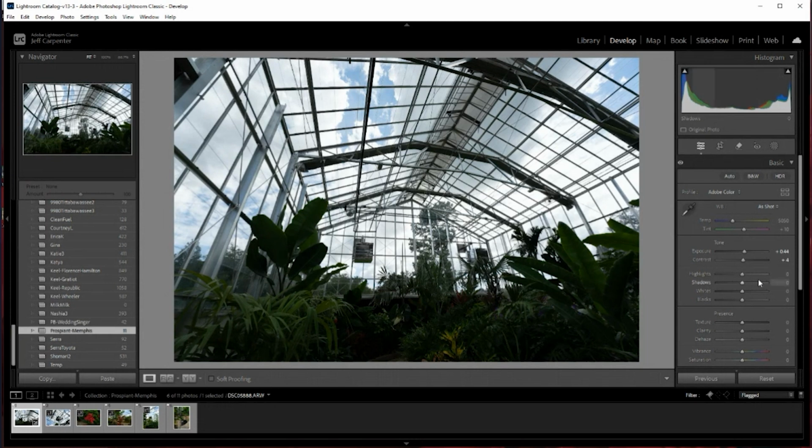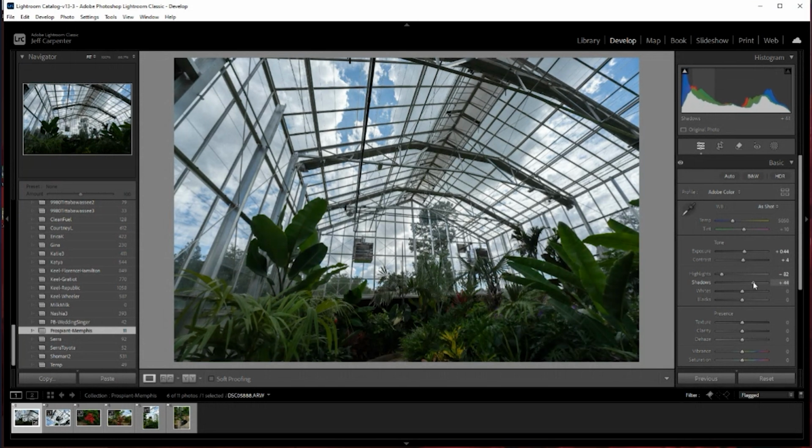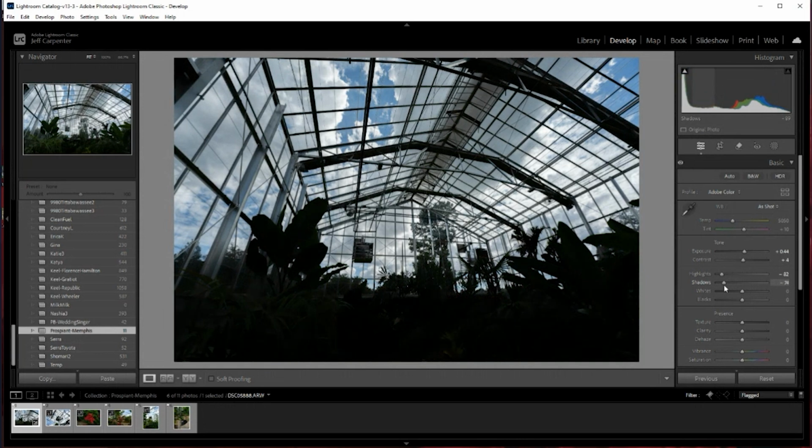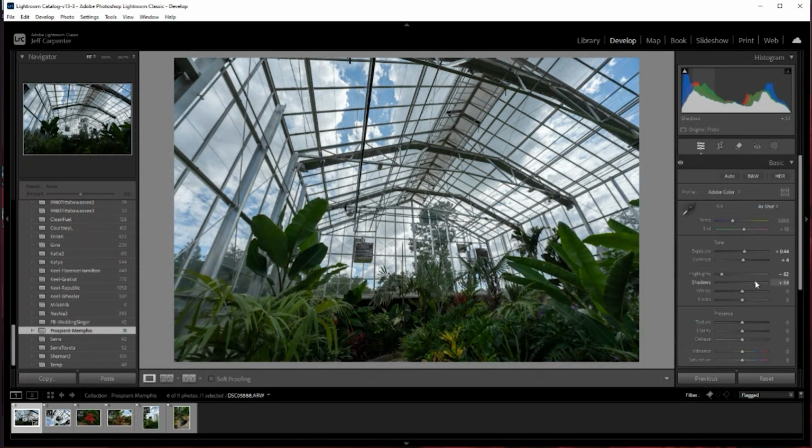So if I push the highlights this way, you'll see the sky is getting a little bit bluer, and it gives a little more definition within the clouds there. If I go the other way with shadows, you can see I'm lightening up the shadow portion with all the information that's there. Or if I go the other way, you'll see it really darkens that up. So that's what I want to do. I want to increase a little bit more of the detail within the shadows.